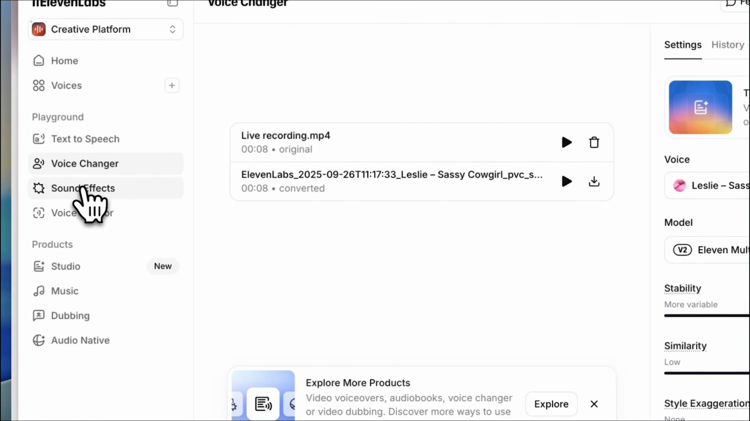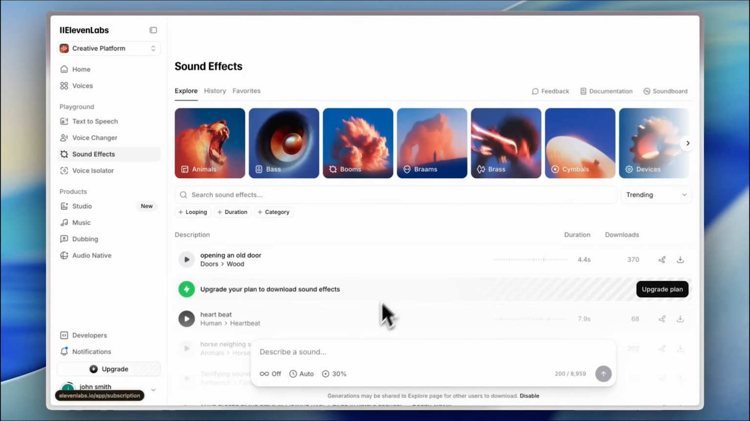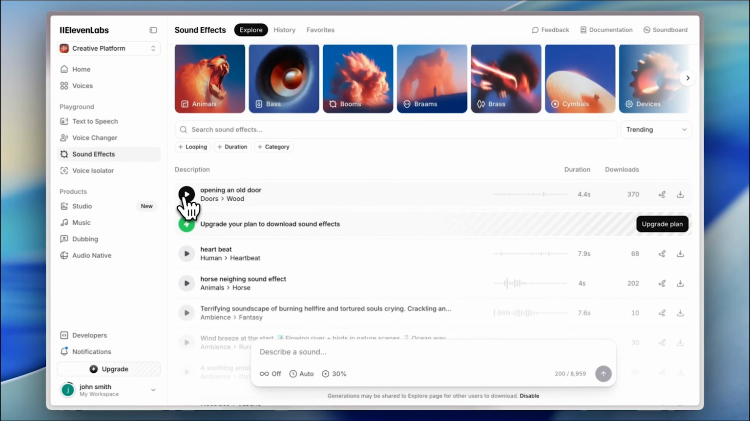Here you have another cool feature, the sound effects, where you can see and use some ready-made sound effects and even create your own. Okay, so let's try some.